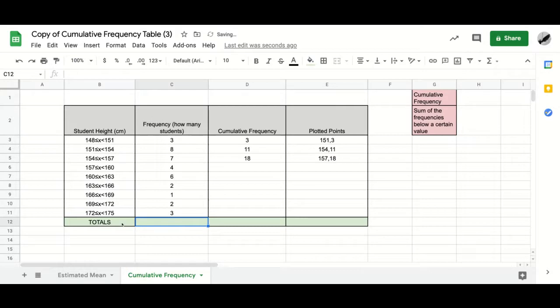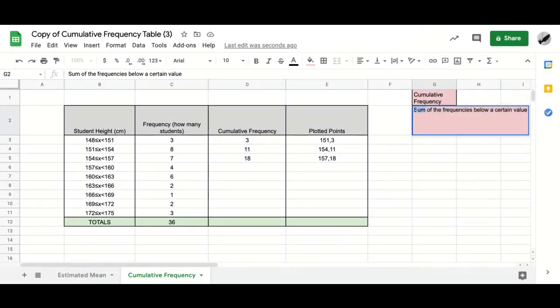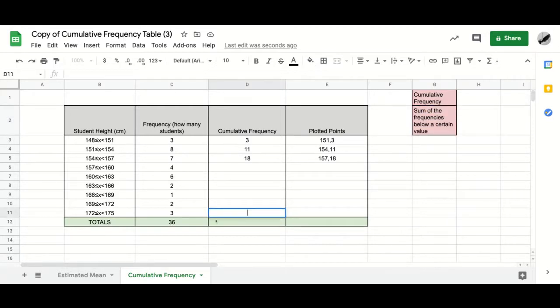And again, remember it says totals here? Well, let's get the total here just for fun. It's going to come in handy. So take the sum of all the frequencies here. It should be 36 again. So you'll see the cumulative frequency is supposed to be the sum. That nice word sum, which means in the end, I need to end up with the same number here as the same number here.